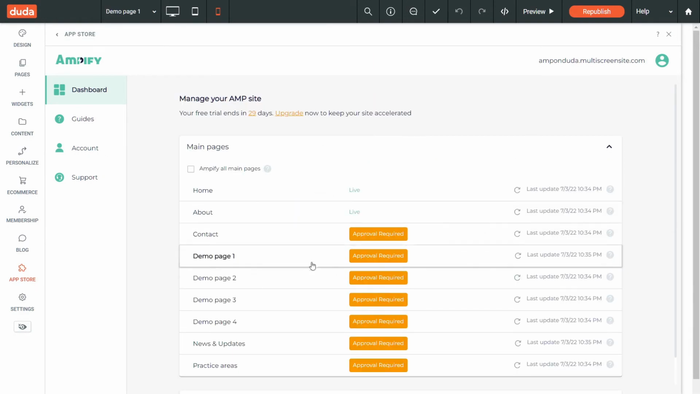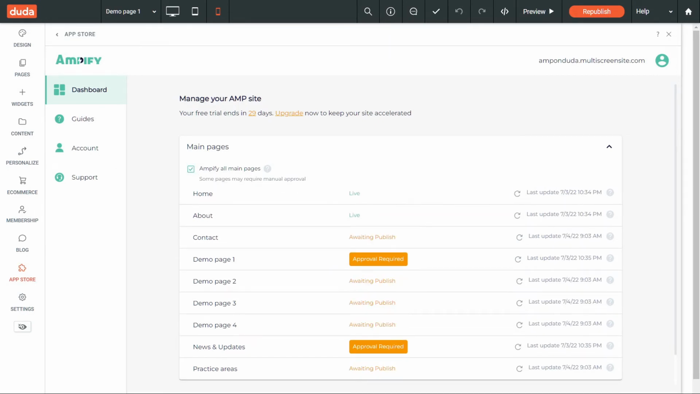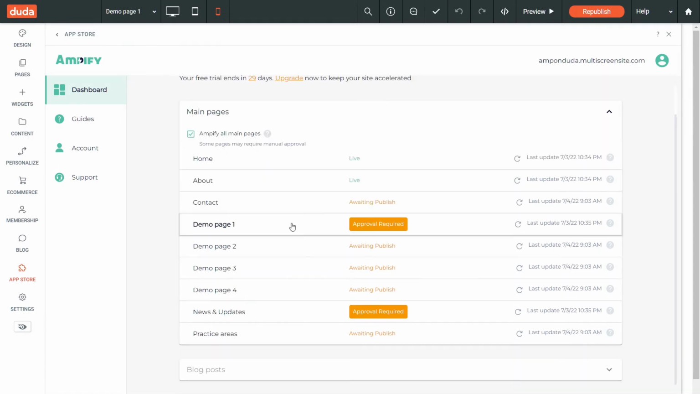If we have many pages and we don't want to go over page by page, we can click the Amplify All Pages checkbox. Now, all the pages have been published, with the exception of 2 pages that require further review.